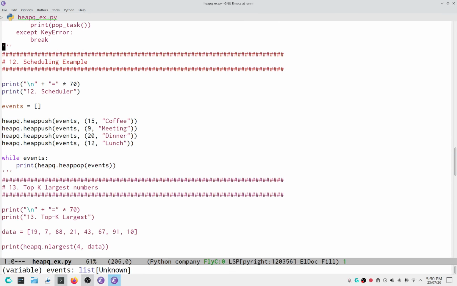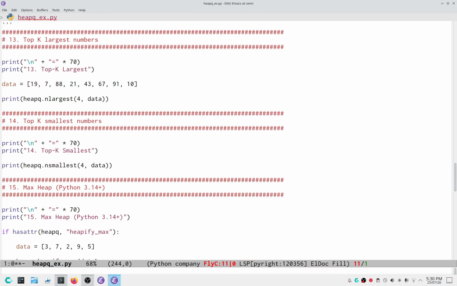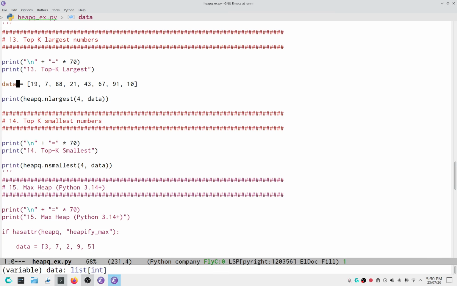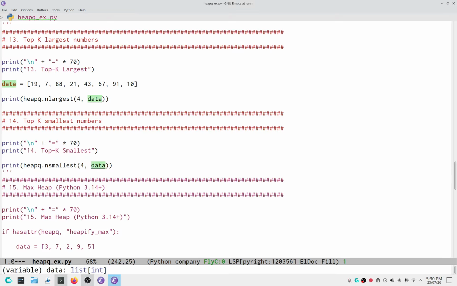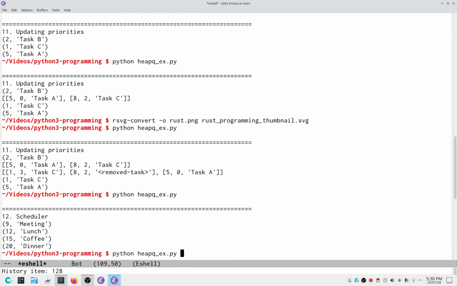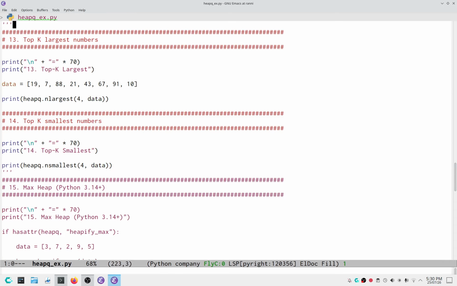And then we remove this. And then we look at top k largest elements and top k smallest elements. Okay. So in this one, the top four largest elements would be 91, followed by 88, followed by 67 and 43. 91, 88, 67 and 43. And smallest should be 7, 10, 19 and 21. So as expected, we have the results. Now let's move on to next one.